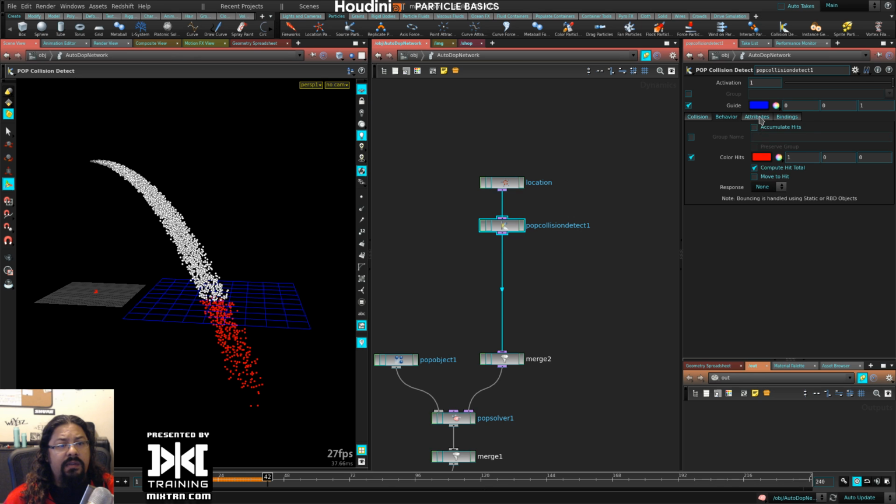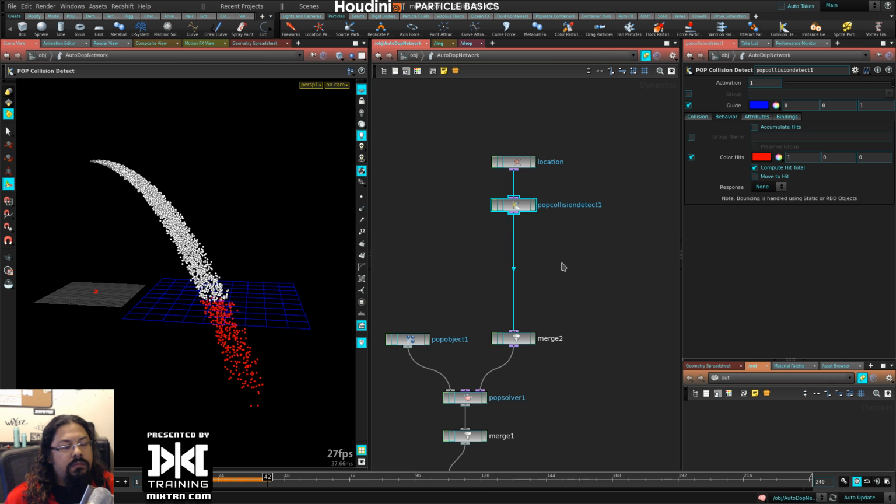Okay, deforming geometry. No, maybe it's behavior attributes. Oh, there's a note here: bouncing is handled using static or RBD objects. What? So if you knew about Houdini before, the particles in Houdini were not in the dynamics context. They had their own context before, and all these things like collisions happen in that context. But now, since particles are part of the dynamics context of Houdini, now we use dynamic objects.